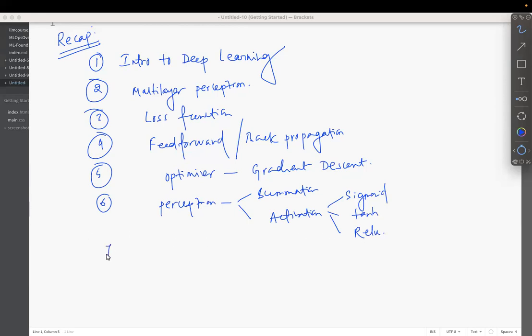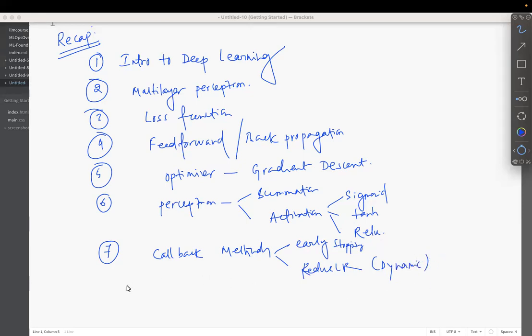And then callback methods, I believe. Yeah, we looked at callback methods as well: early stopping and model checkpoint. One more I forgot. Reduce LR on plateau, dynamically adjusting the learning rate.